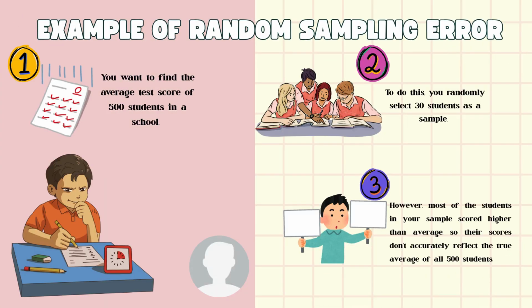Here we will look at an example of random sampling error. Let's say you want to find the average test score of 500 students in a school. You randomly select 30 students as a sample. However, the students selected happen to have higher than average scores. As a result, their scores don't accurately reflect the true average score of all 500 students.